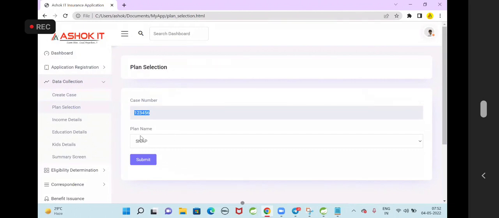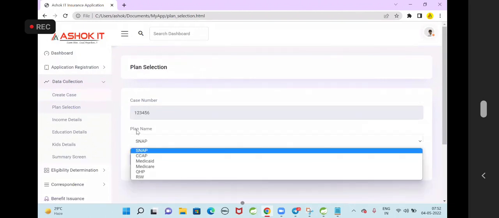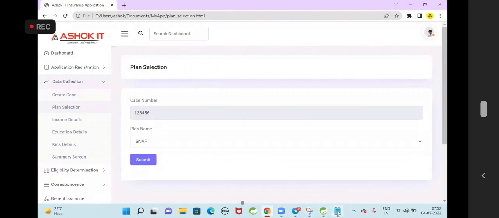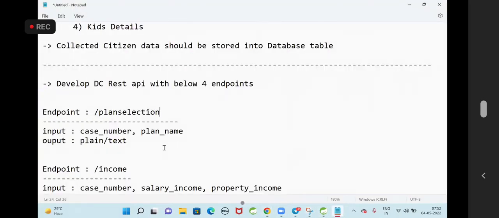Next one, here plan name is a snap. Citizen can select a plan. So to store this plan data into the database table, I have one endpoint, plan selection, or else let's say plan. So input is the case number and the plan name. You need to insert the data into the database table. That means which plan the citizen is applying for, that citizen plan data we are storing into the database table.